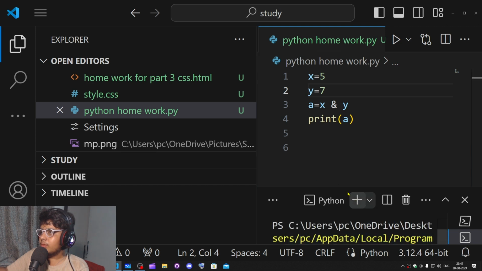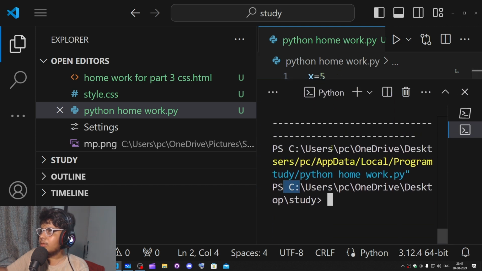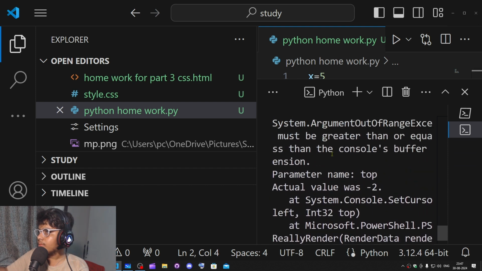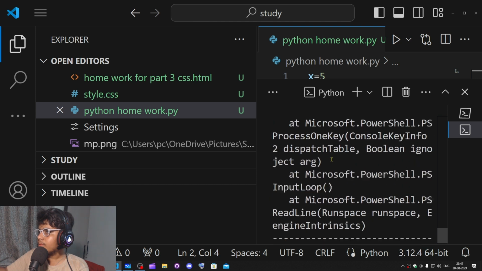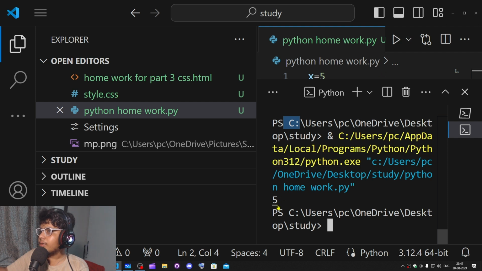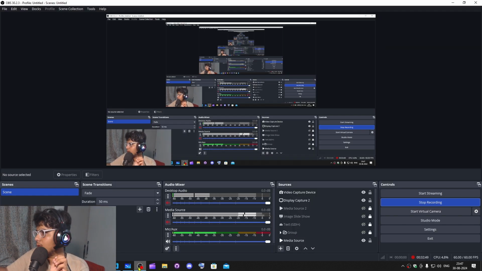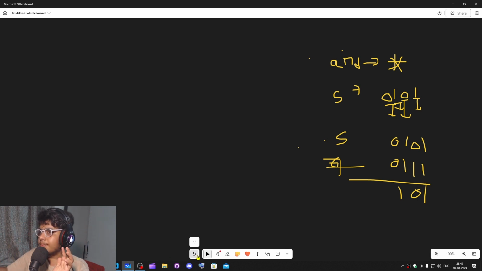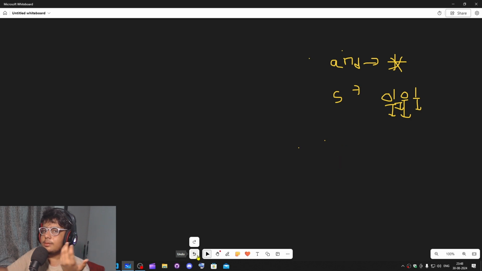Where did it go? Let's run it again. Yeah, 5. See, this is the 5. We got the output as 5. Great. That was the AND operation. Sorry, you see my habit of over-explanation, I will try to keep it short.